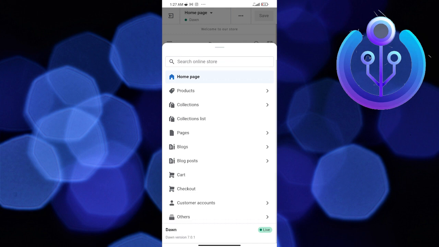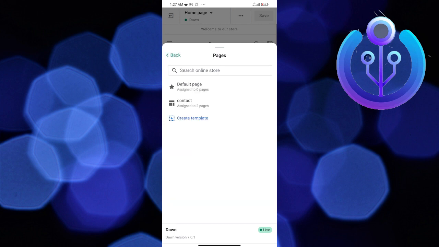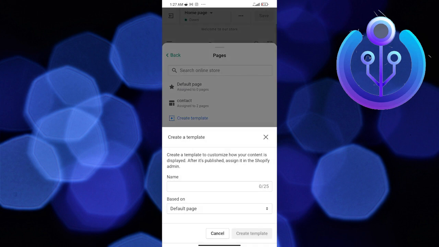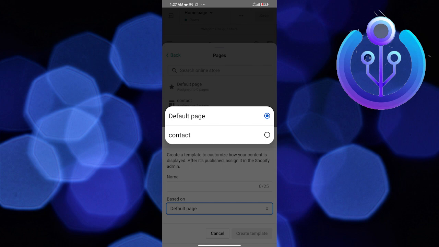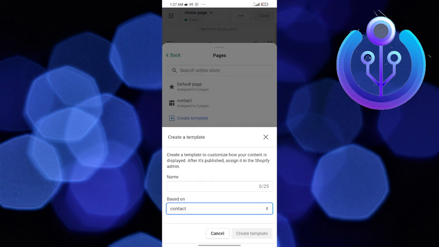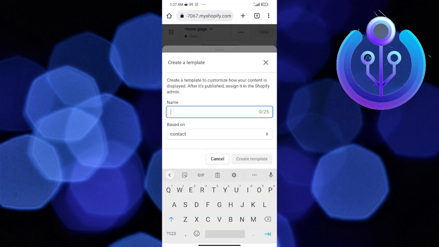Now, once you're in the home page, tap on Pages. Here, you will see the option of adding multiple pages. Now tap on Create a Template. Now select Based on Contact. Now choose the name for your template. I'm gonna name it Info.